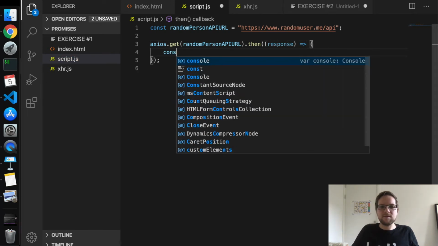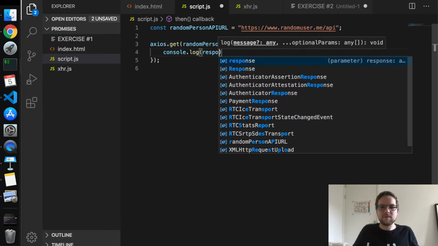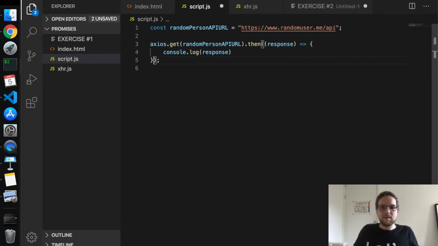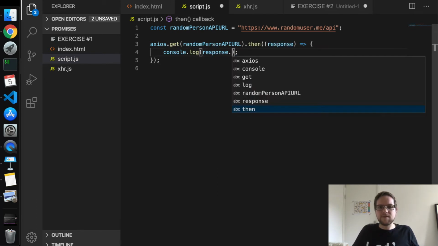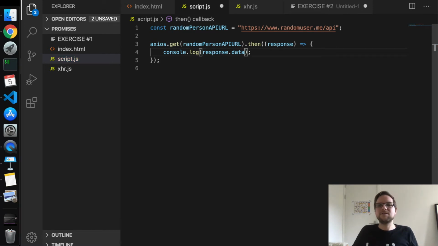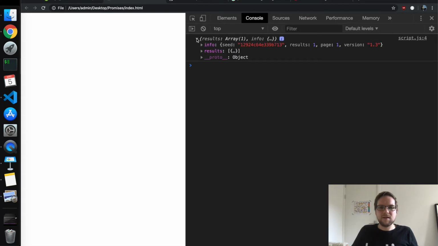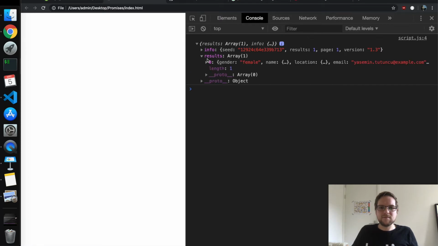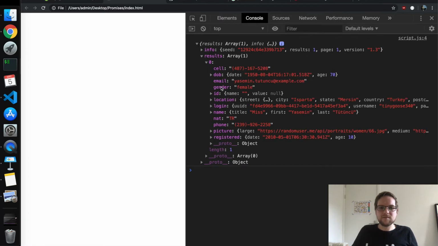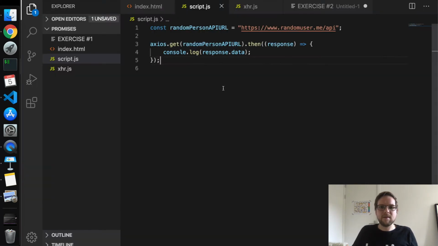Here I'll just console log the response.data. And how can we get the gender? I think I'll print the response.data to see how we're going to get the gender. Let's hop back onto the HTML page. I'm going to refresh. And I'm going to see that we need to go again to results, to 0. And the gender is just right here. So results in position 0, .gender. Let's do this.